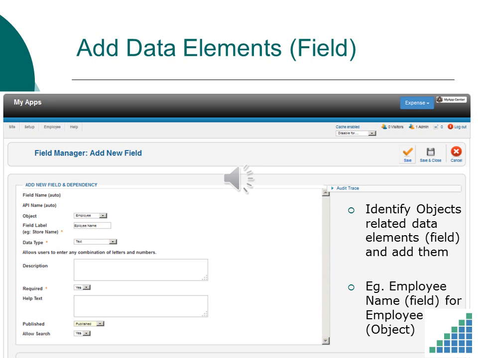In the field manager, you can add new fields to the objects. Example, an employee may have employee name, employee ID, employee's address, or maybe the PAN number as his field or attributes. So you can mention the name of the field, the data type, the length, whether it is required or not, whether search is enabled or not, and various other attributes for these fields.